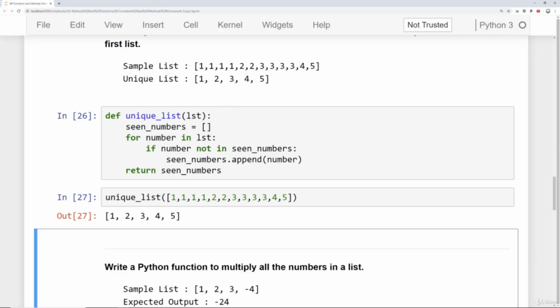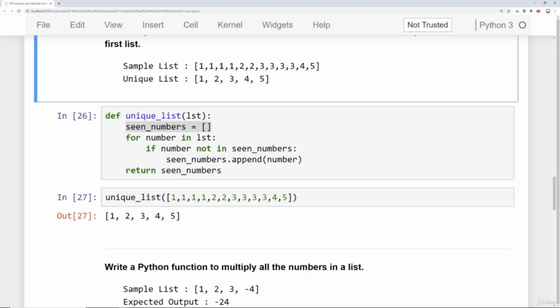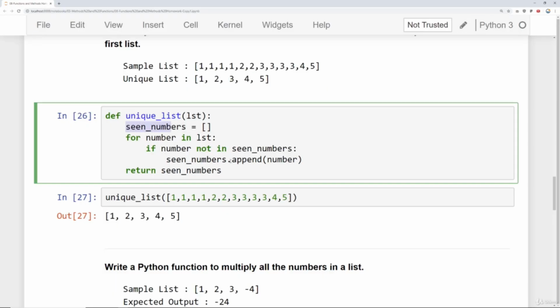So essentially what I'm doing here is I have this list. It's the numbers I've already seen, starts off as empty. And then for every number in my original sample list, so for 1, 1, 1, 2, 2, and so on, if that number is not already present inside this unique list that I'm building, seen numbers, then I'll go ahead and append it. And then once this entire for loop is done running, I'll go ahead and return seen numbers. Computationally speaking, this is not nearly as efficient as the previous way we saw. So keep that in mind.